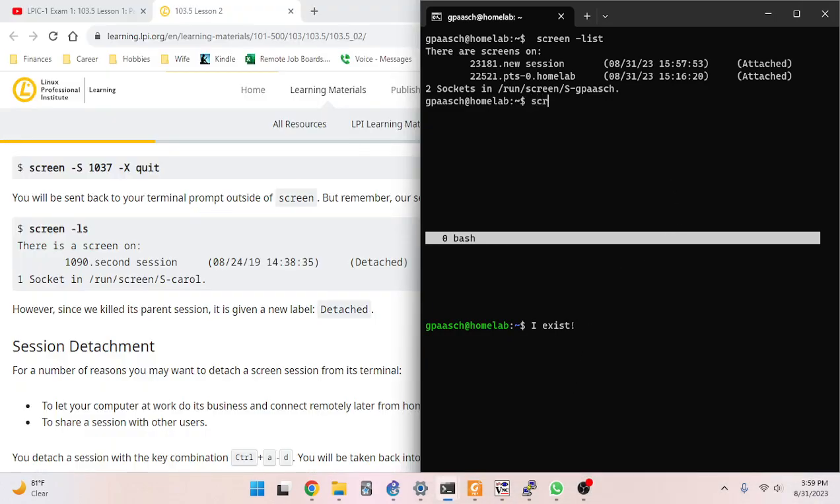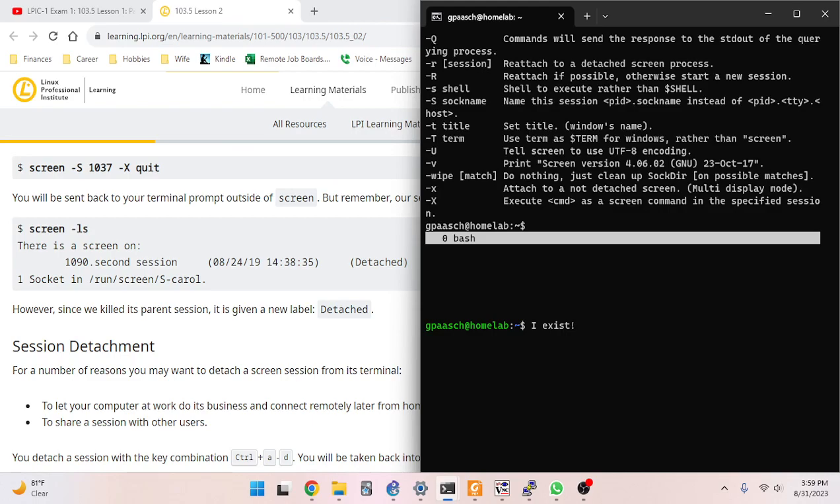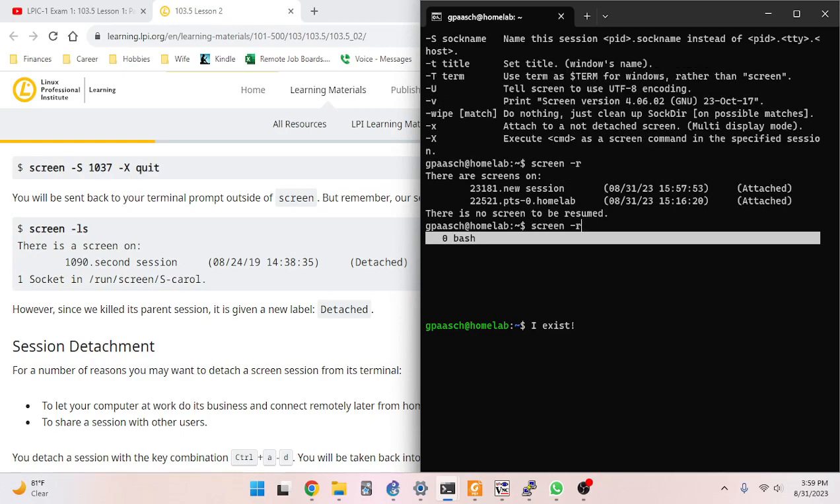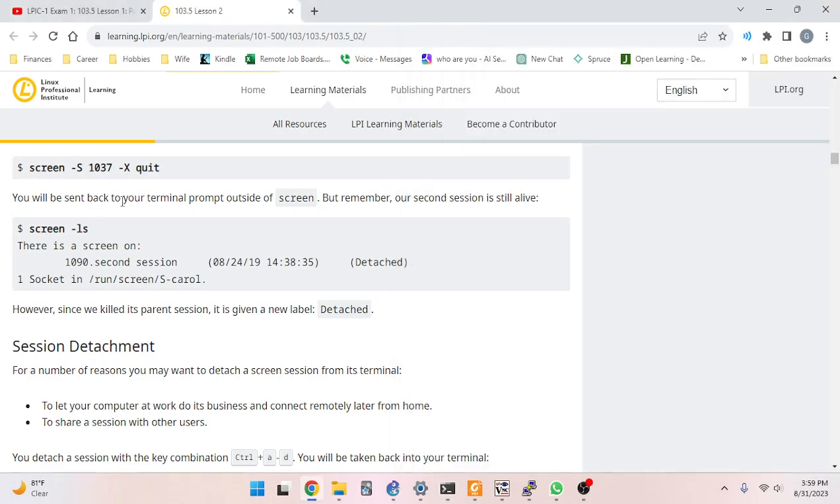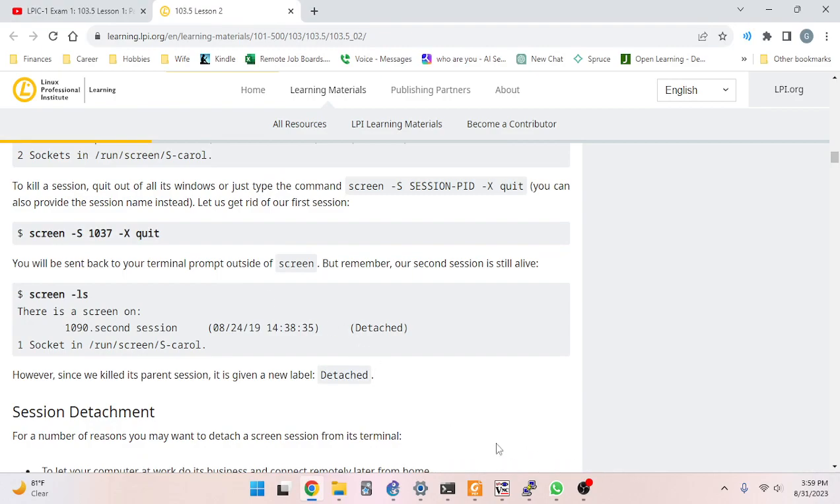So we'll do screen -help, and then I guess it would be -r. Let's try that. Okay. And then we'll feed the other session. So I'm not sure which session. You know what? We're getting a little bit too far ahead. So let's just stick to the plan and terminate this using a different command than they used here.